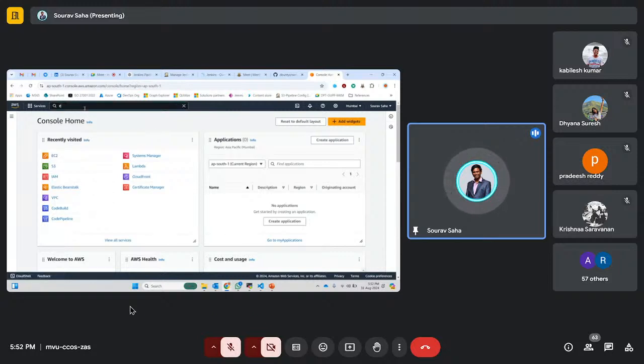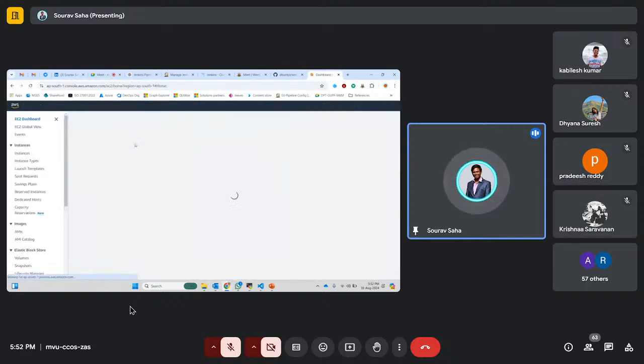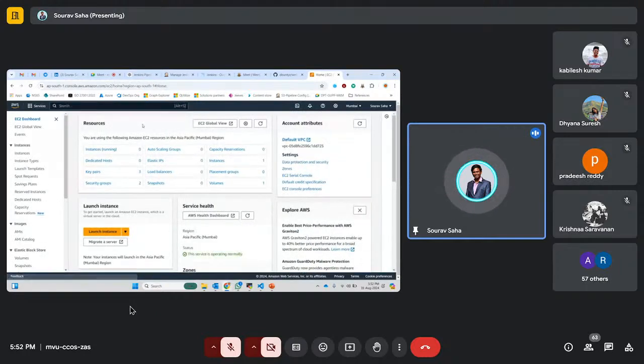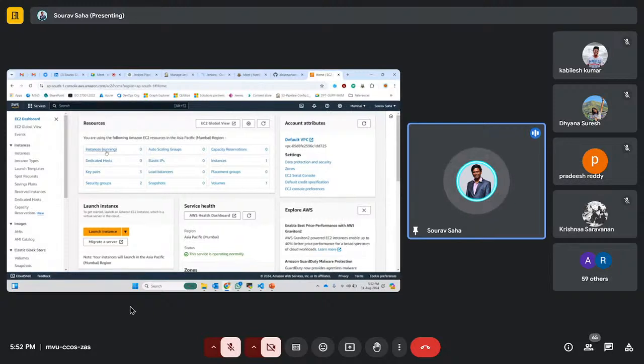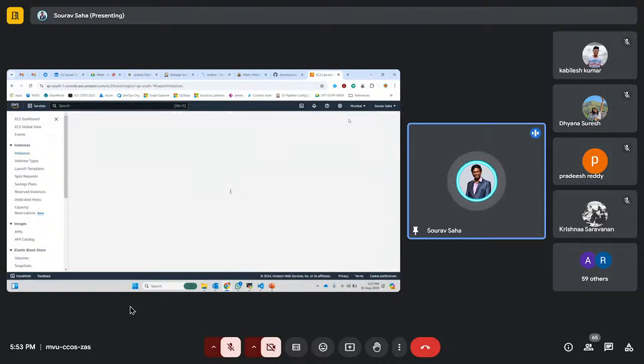You can search for EC2 from here as well. EC2 is nothing but a virtual machine service. You can create a virtual machine, so I will be creating a new virtual machine for you. I will go to instances and click on Launch instance.